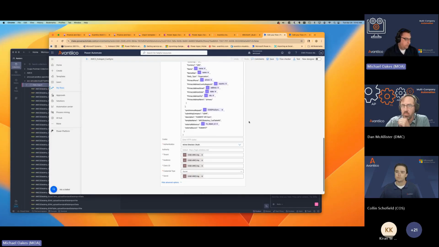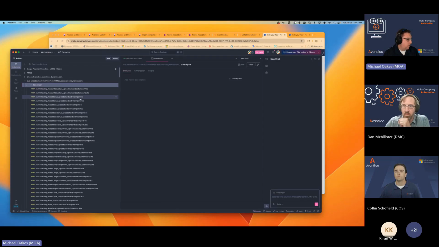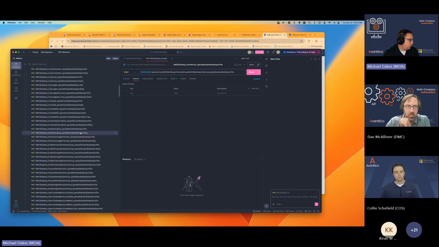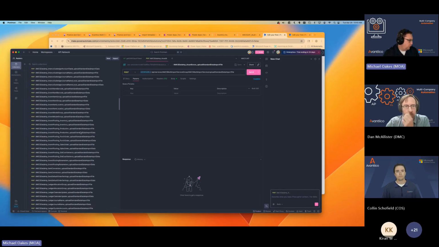So this one here is the connector to our web service. The challenge is how do you call those web services? And that's something that we've got with the Postman collection. I don't think anyone else is doing that. But these are all our imports. We've got journals and customers.